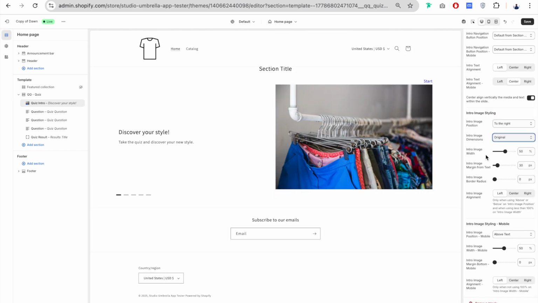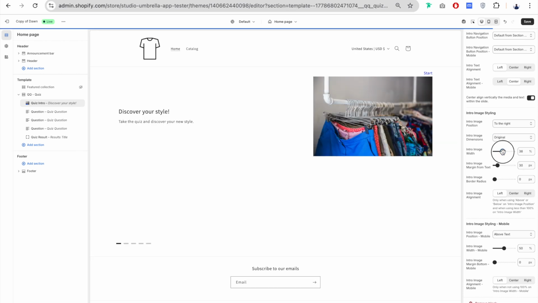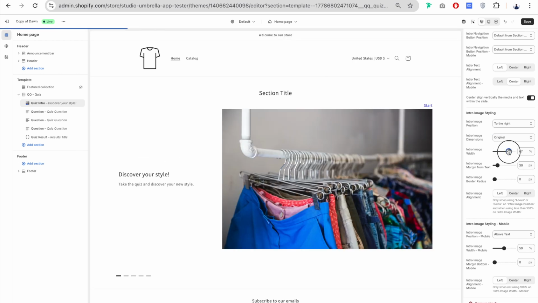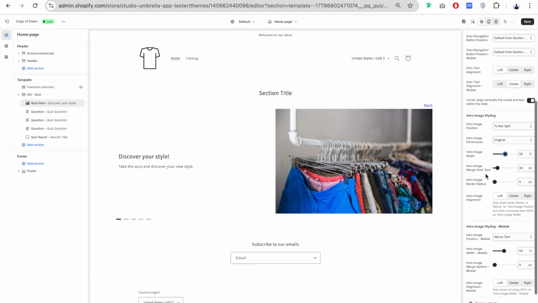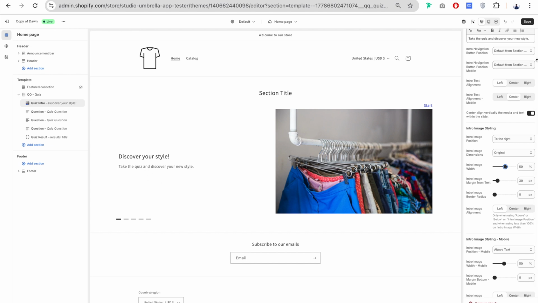Next, we have the intro image width. So by default is 50%, but you can adjust this to make your image bigger or smaller. But I'm gonna keep it for now at 50. Next, we have the image margin from text. So it's this distance over here. Maybe we don't see it right now because this is on the left, but let's say it's on the right, or maybe the text expands all the way. You can control this distance over here. Okay, so right now it's 30 pixels, but you can increment this to make more room between them. But for now, I'm gonna leave it like this. Okay, and this, I'll keep it on the left.